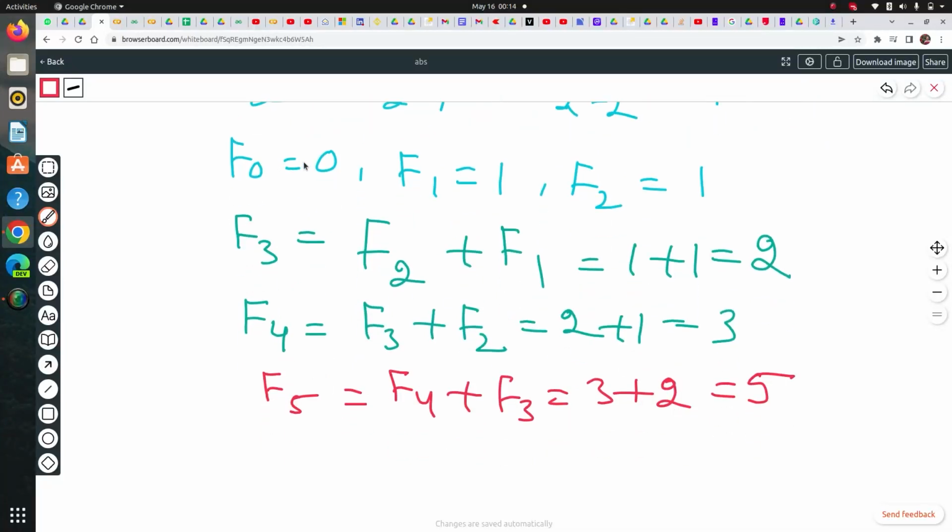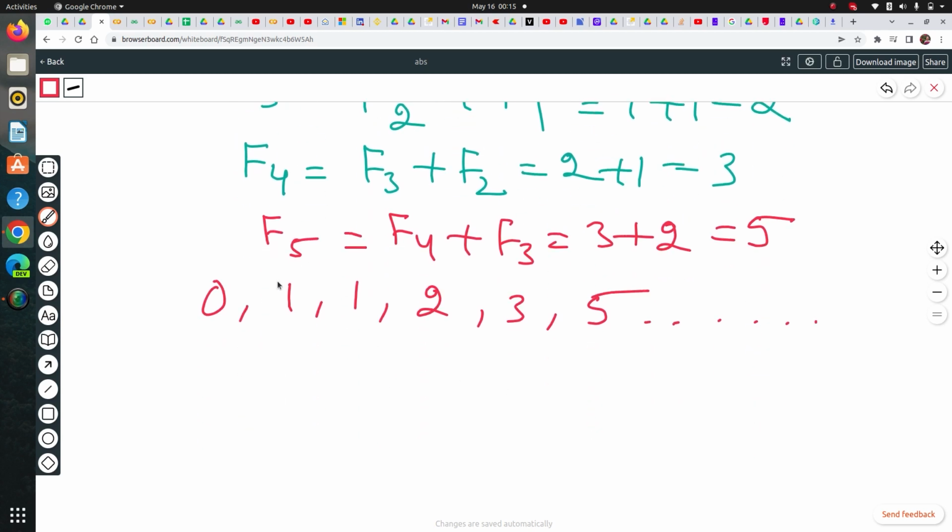I have got F of 0 is 0, F of 1 is 1, F of 2 is 1, F of 3 is 2, F of 4 is 3, F of 5 is 5, and so on. So what exactly is happening here?